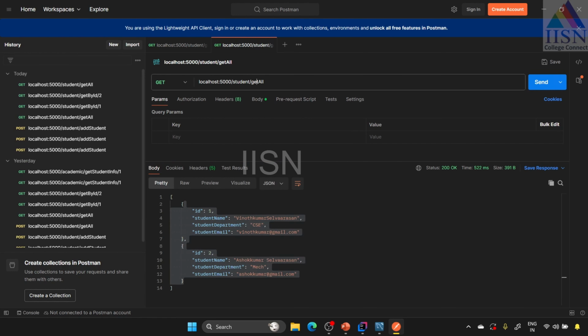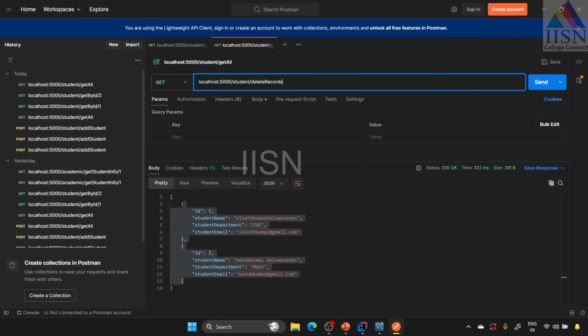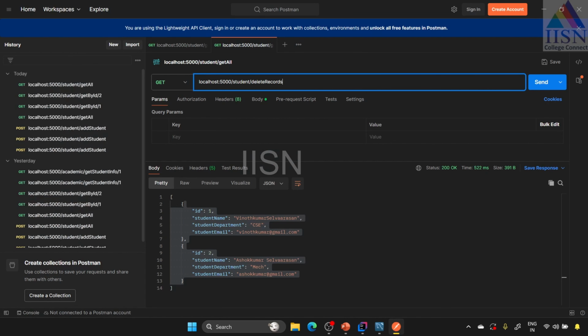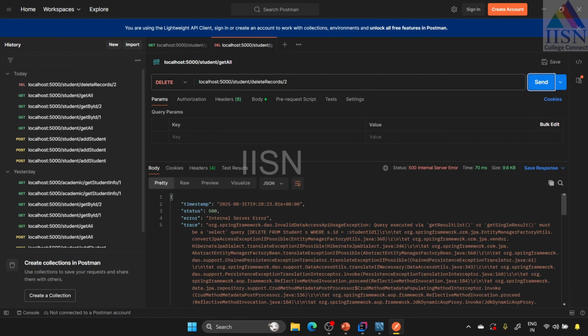Now I'm going to change the endpoint. What is the endpoint? Delete records. Then I'm going to pass the ID, and the ID which I'm going to delete is 2. The method here I need to change from GET to DELETE. I'm going to send the record.